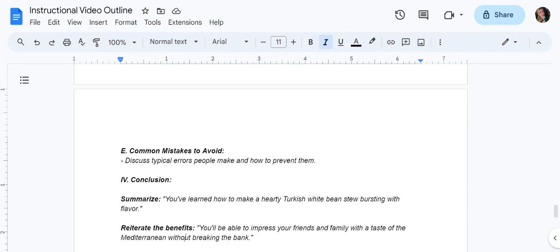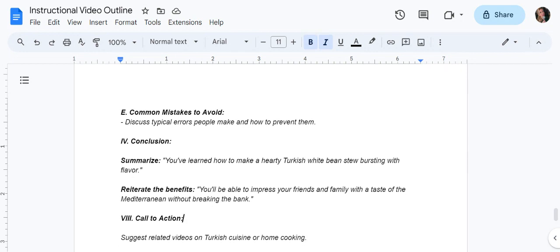Your conclusion, you're briefly going to summarize what you did. And I really encourage you to reiterate the benefits. Why is it important that people learn this? So the example I give with the recipe, you'll be able to impress your friends and family with a taste of the Mediterranean without breaking the bank.